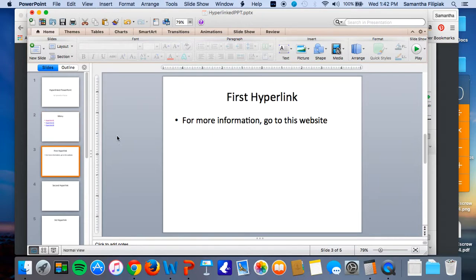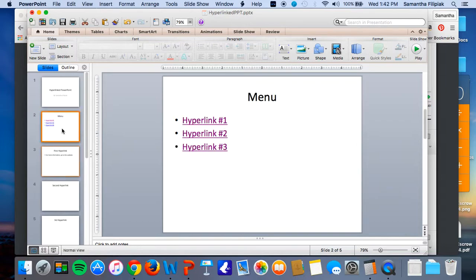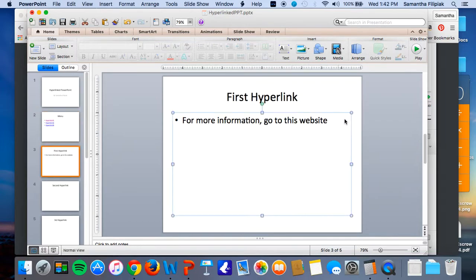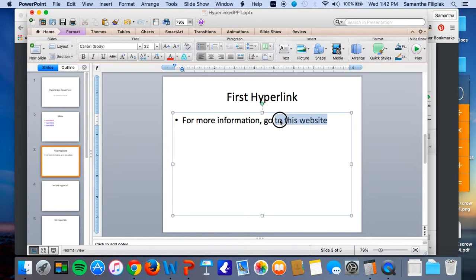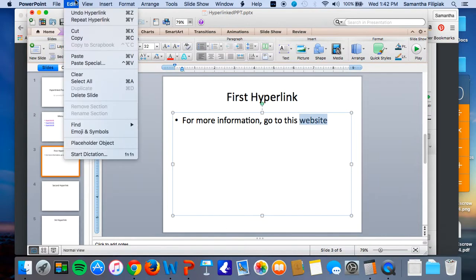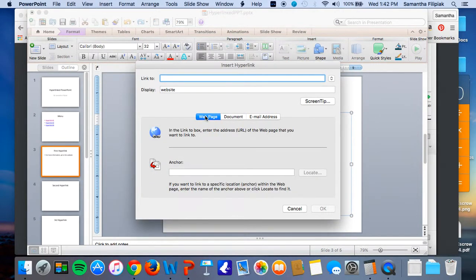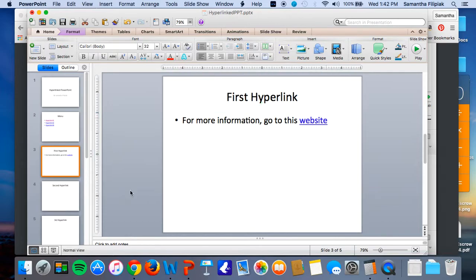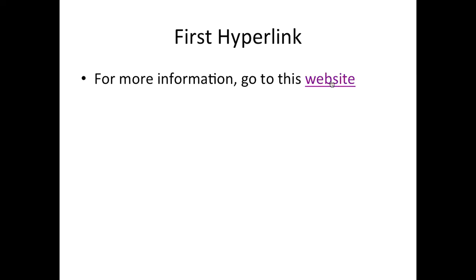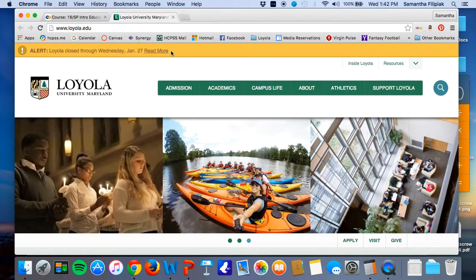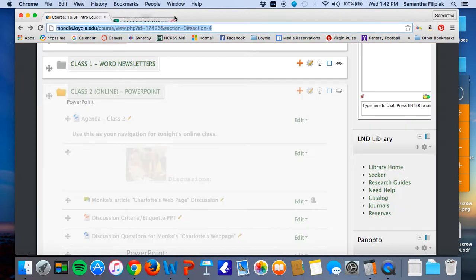Now, if I'm on my first hyperlink page, I can create a link to a website using the exact same kind of process. So if I wanted to insert a link to a website, what I would do is select the text that I want to be linked, go up to Insert, Hyperlink. And then instead of that, I would choose web page, and I'm going to do just loyola.edu and click OK. Now, once I'm in my slideshow, if I click on it, it'll take me to Loyola's webpage, whatever I have chosen for this.